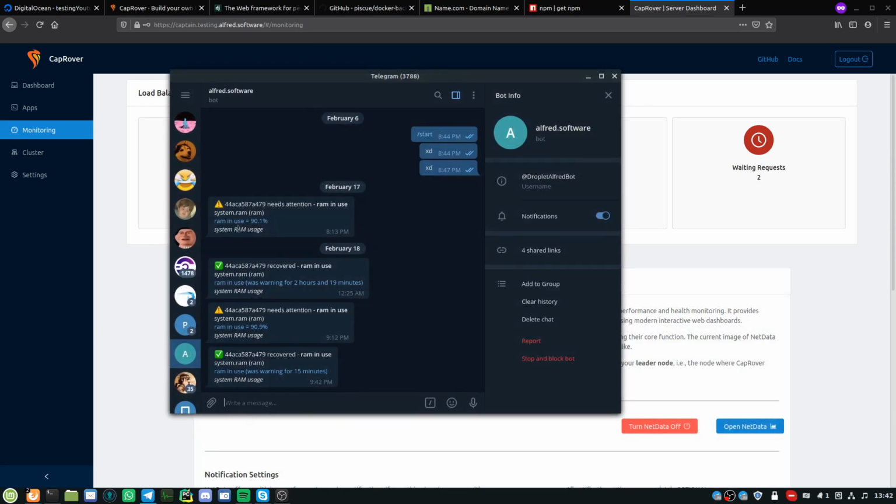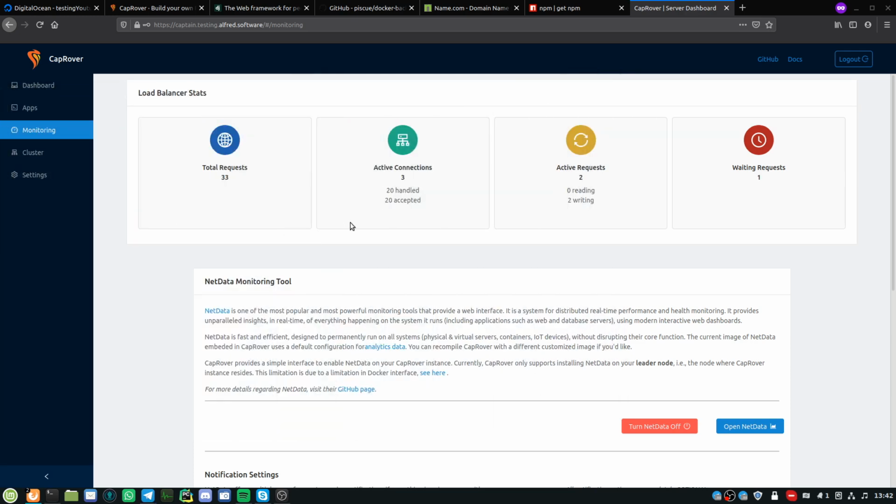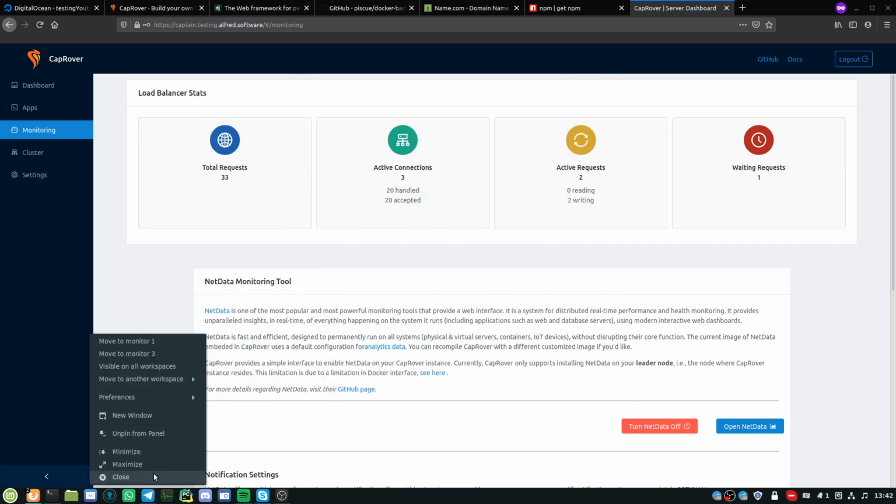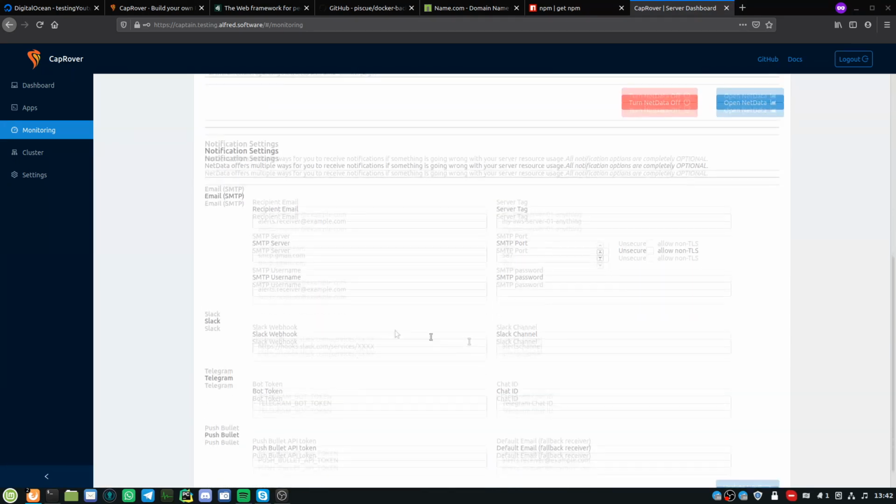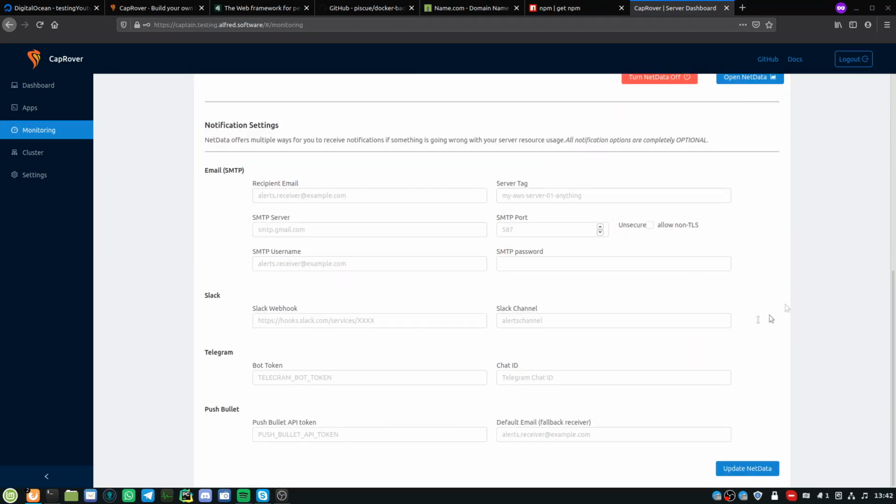So for example, the last couple of days I've been doing a lot of work on the server, and I got messages sometimes on my phone that the RAM usage was really high, and also told me that it was recovered, so that's really cool. Just close that. So here you can set up your alerts.